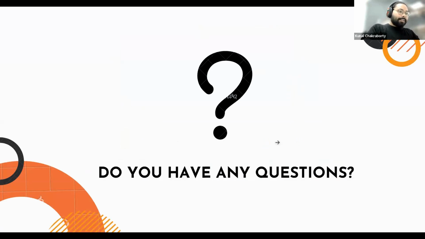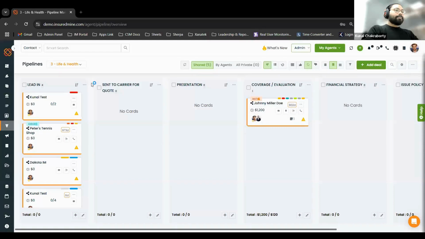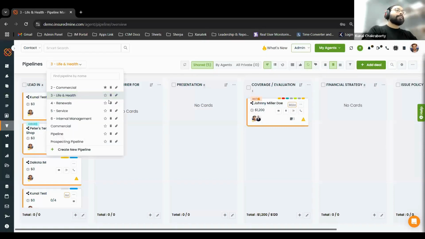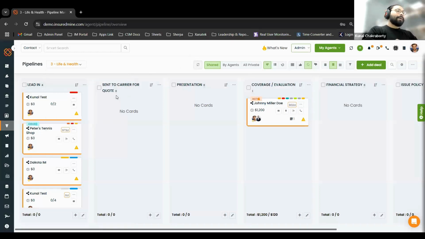How can I add a stage to the pipeline? Creating a stage in the pipeline. Okay, let me quickly take you back then. So as an admin, when you're trying to create a stage, for example in the life and health pipeline, I hope my screen is visible. When you are in the pipeline and you're trying to add a stage, you can simply click on edit pipeline here.